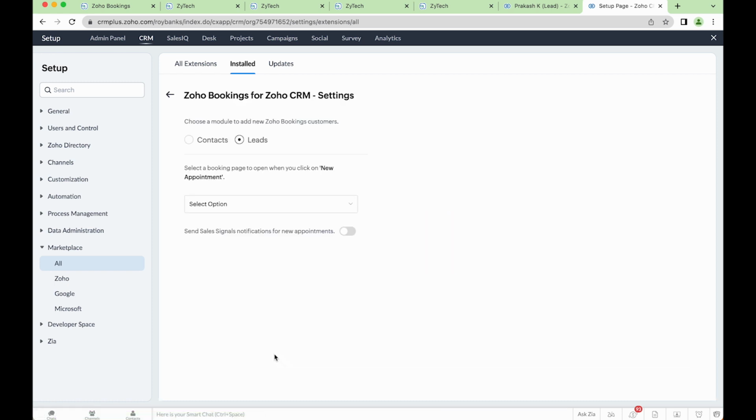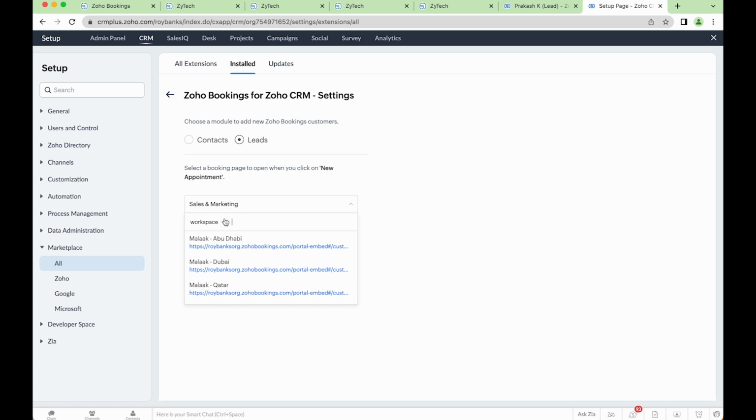I have set this up to create leads every time an appointment is booked, and we are choosing which booking page to be shown when the new appointment button is clicked. So here we've chosen the workspace booking URL called sales and marketing to show up every time the new appointment button is clicked.